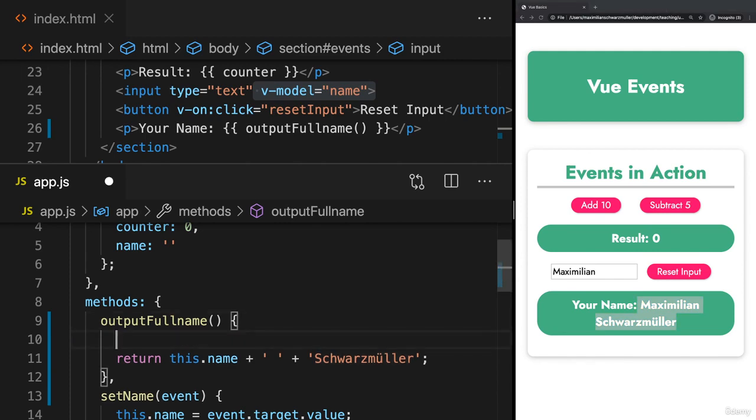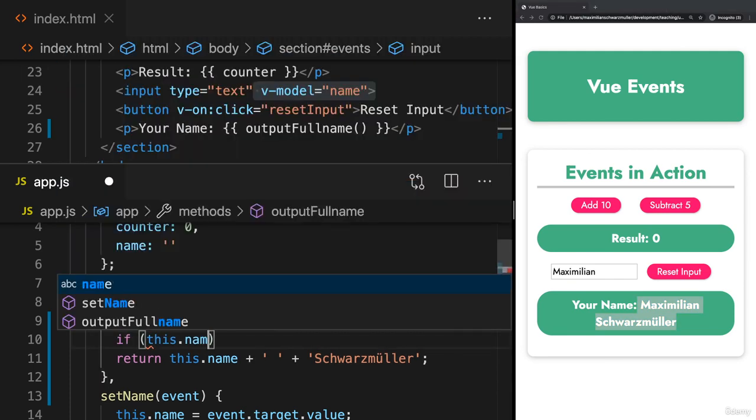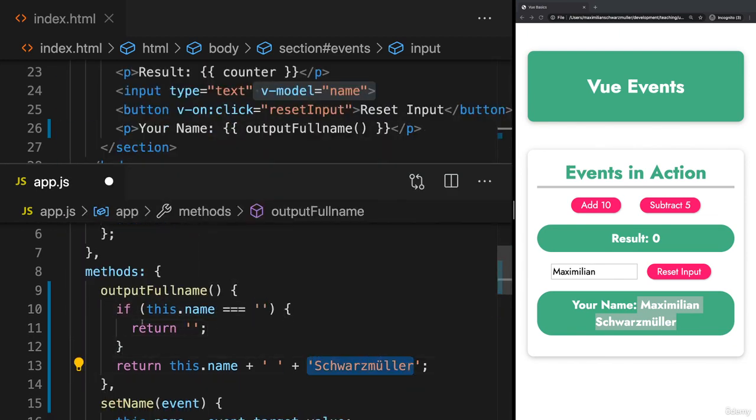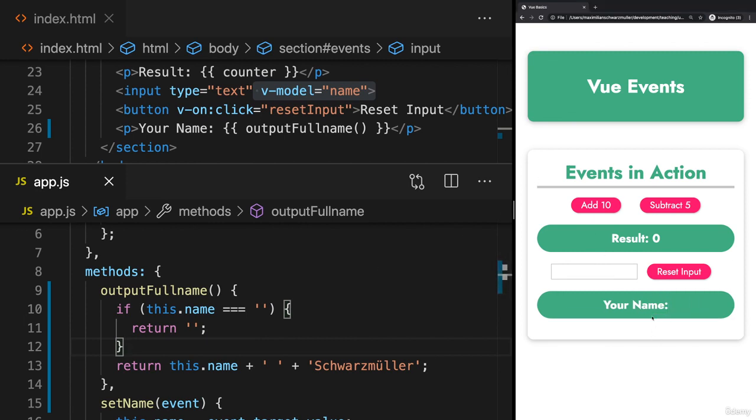Now, since I'm using a method, we can even add an if check and check if this name is currently empty. And if it is empty, we just return an empty string here so that we only add Schwarzmüller if the name is not empty. So here we leverage the fact that we're having a method to return different values based on different values in name. And with that, if I save this and reload, we make sure that we initially don't see anything and we only see the full name with Schwarzmüller included if I did enter a real name. And as soon as that's empty again, the full name is gone.